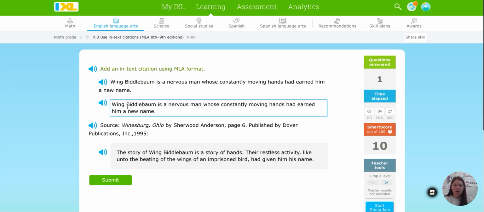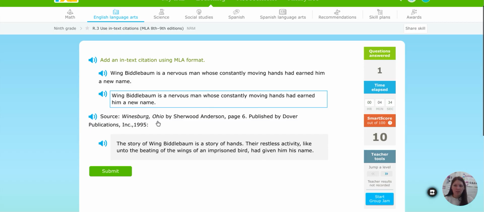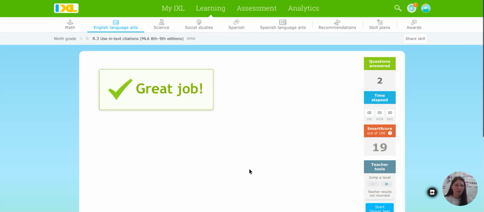Let's do one more. Wing Biddlebaum is a nervous man whose constantly moving hands had earned him a new name. This is from Winesburg, Ohio, which is the book by Sherwood Anderson, on page 6. The story of Wing Biddlebaum is a story of hands. Their restless activity, like unto the beating of the wings of an imprisoned bird, had given him his name. So same thing I'm going to do. Delete the period, put a parenthesis, add the author's last name, page number, parentheses, period to finish it off, and I'm going to click submit, and I did a great job.